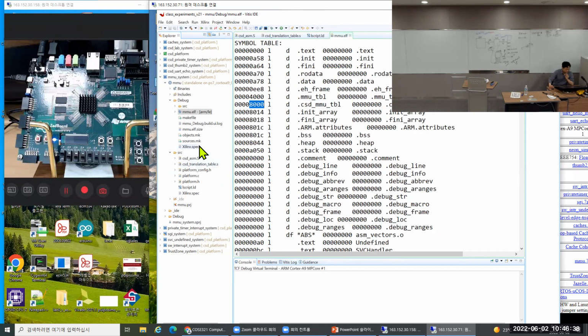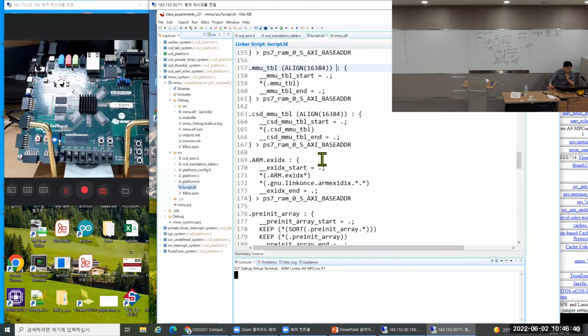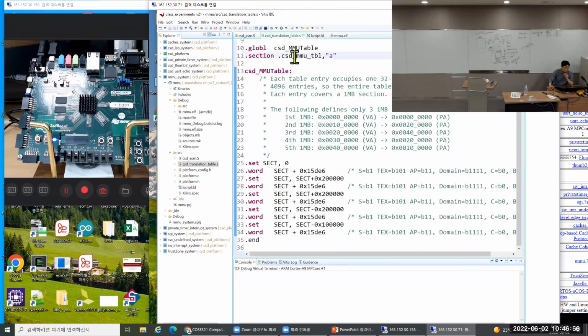So again, if you check out this linker script, we impose that restriction: the MMU page table should be aligned at a 16 kilobyte location. The symbol is here, CST MMU table. Let's go back to the debug.